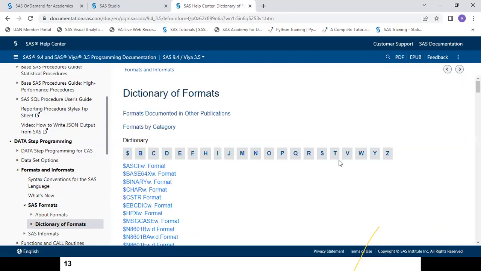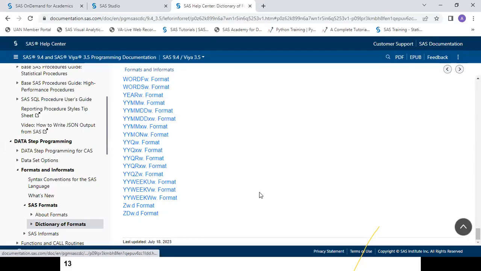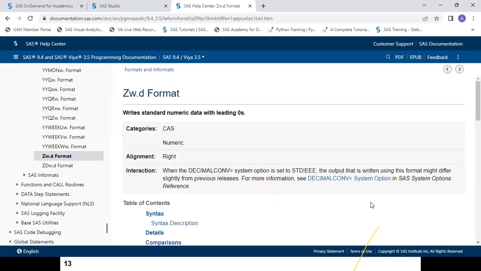So within dictionary of formats, तर काय आहे आपल्याला क्वेश्चन की ZW.D हा फॉर्मॅटचं नाव आहे. त्यांनी हिंट पण दिली ना, तुम्ही वाचत नाही स्लाइड्स. Search for ZW.D or explore formats by category. So go into your Z category. So do you have ZW.D format? Yes. So what does it do?